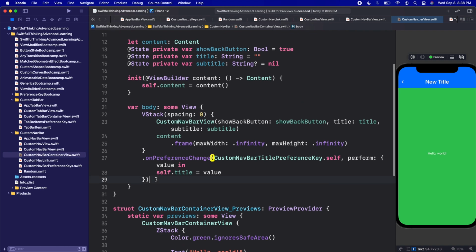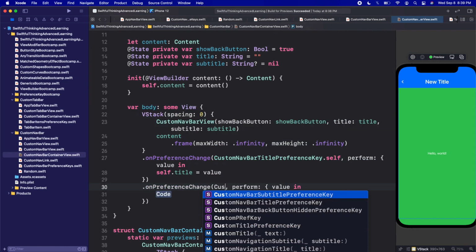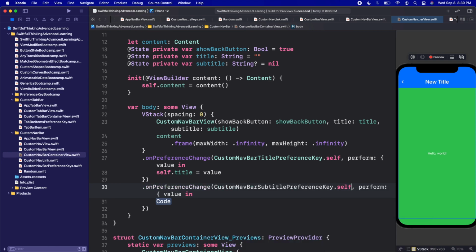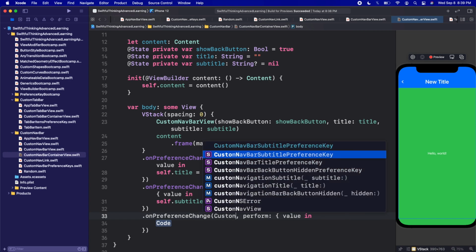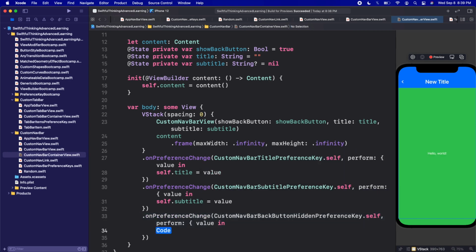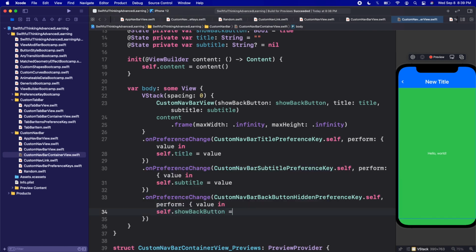It's magic. So we're going to add two more onPreferenceChange. We're going to do CustomNavBarSubtitlePreferenceKey. We'll set self.subtitle equal to that value. And then onPreferenceChange, CustomNavBarBackButtonHiddenPreferenceKey.self, and we're going to set self.showBackButton equal to exclamation mark and then value. So this is not value. I'm doing not value because our preference key is whether or not the back button is hidden. So if it is hidden, this will be true. But our value on the view is actually whether or not it's being shown, showBackButton. So we want the opposite of hidden, so we're doing the opposite of value. I probably should have just lined that up, but we're going to do showBackButton as not value.